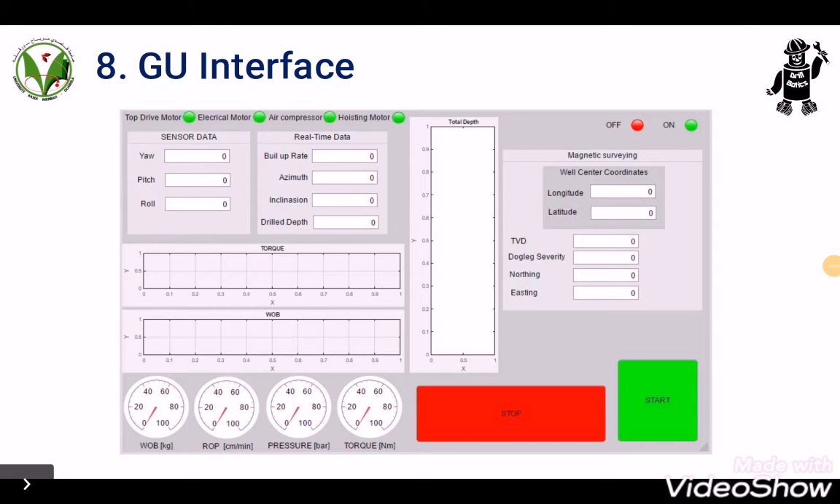The first section contains gauges that show the most important information such as the WOB, the ROP, the pressure, and the torque. The second section contains 3 graphs that will plot the WOB, the torque, and the total depth, respectively, against time to see how they vary throughout the process. The third section is known as the magnetic surveying. This section shows how different directional parameters change, such as the world center coordinates, the longitude and the altitude, the true vertical depth, dogleg severity, northing and easting.